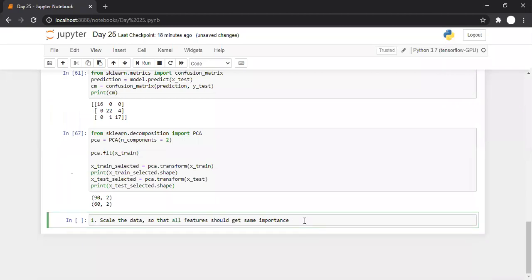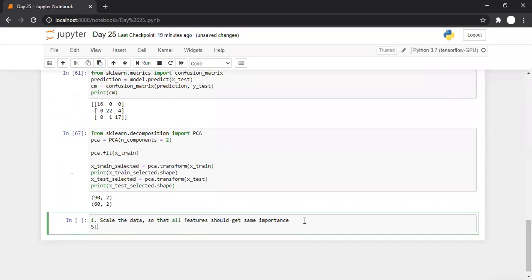For scaling the values, the obvious choice is standardization. Does anyone know what standardization is? It's a basic mathematical operation. What is standardization?